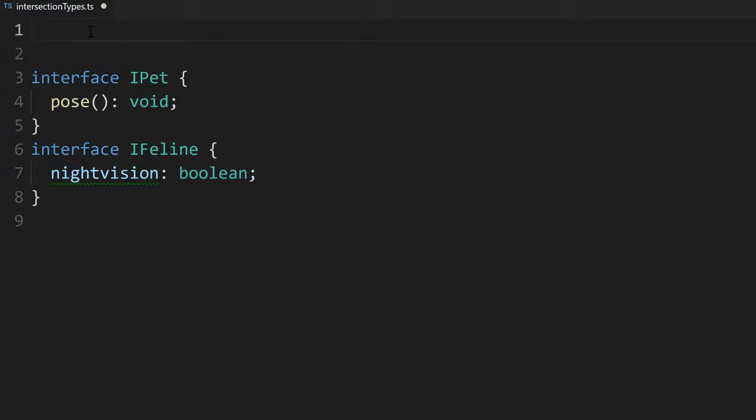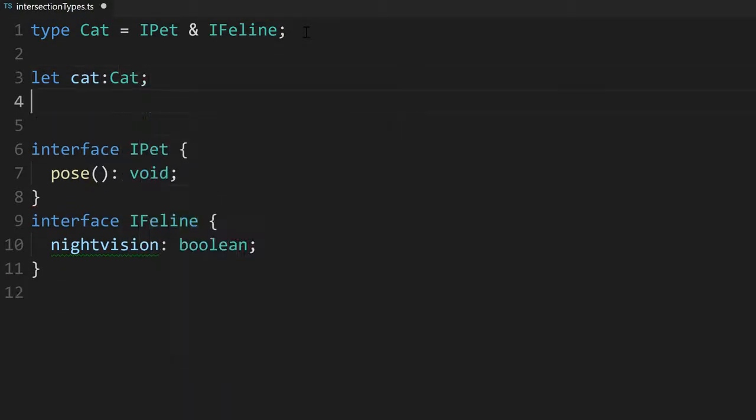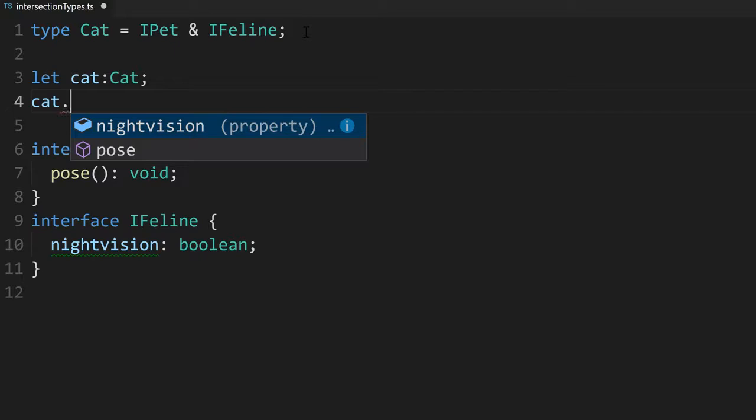With type aliases, I can express a merge of different other types by means of intersection type. So here I've created a type cat that's both a pet and a feline. And if I create a new variable of this type and I try to access properties on it, I can see it's giving me properties from both pets and felines.